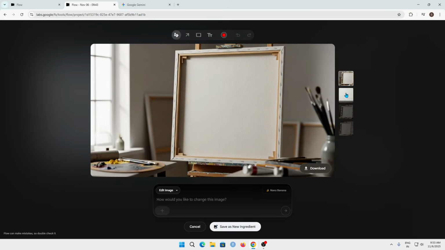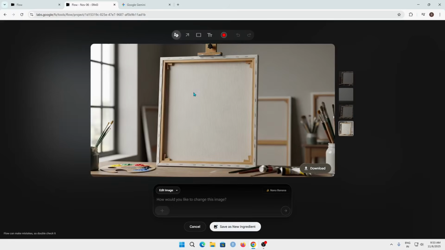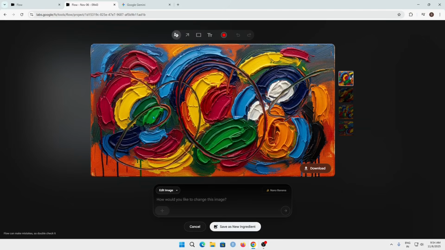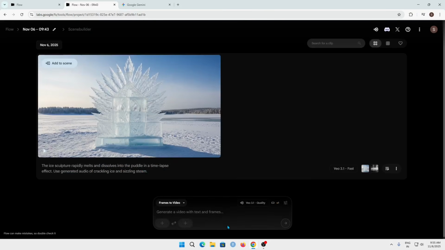Okay, there are 4 different variations. Let me check which one is good. Even the camera position is pretty good on this one. This one looks pretty good. Let's select this as the first frame. Save as new ingredient. Now let's create the end frame. The final frame of a vibrant abstract oil painting on the canvas. I hope it doesn't change the position of the canvas or the camera position. I think it might change, but let's see. Okay, this one looks pretty good. We will select this as the end frame, and let's create the prompt for the video.